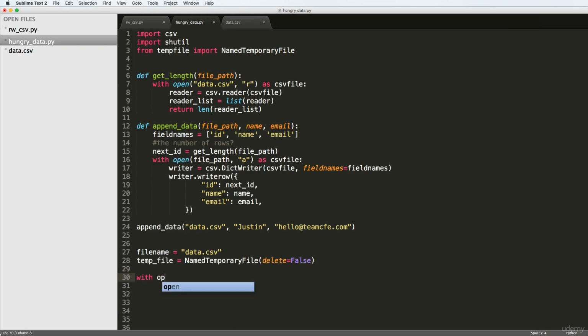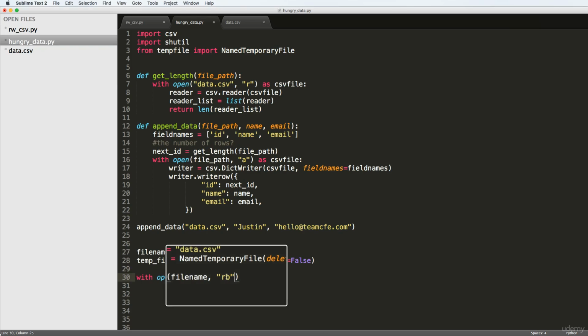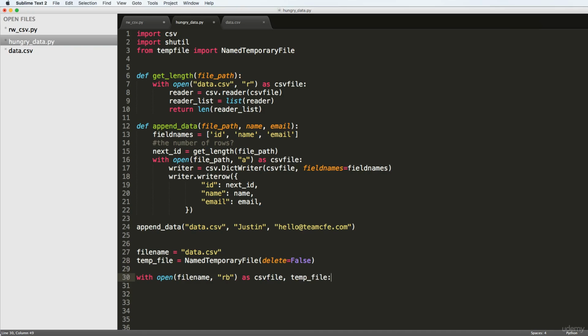And now we'll do with open, and it's going to be file name, and then rb. So we're using the binary here versus just standard r. And then we'll do as CSV file and temp file. So the file name is going to be the same for both of these things. And the first thing we'll do is reader equals csv.DictReader, and this is the CSV file. So this should read that CSV file.